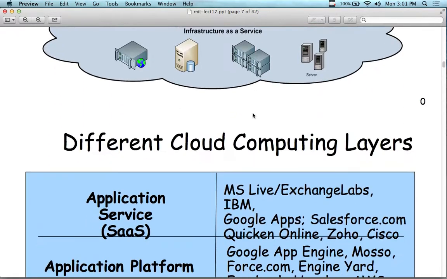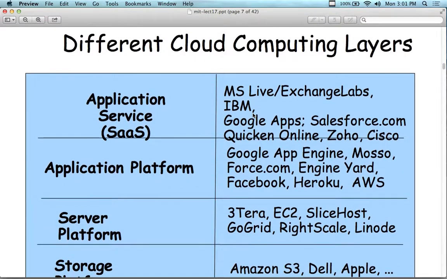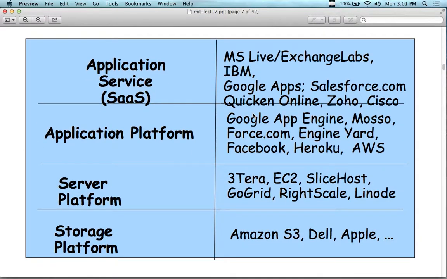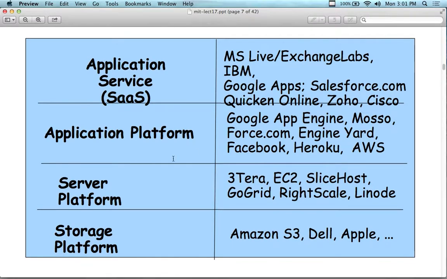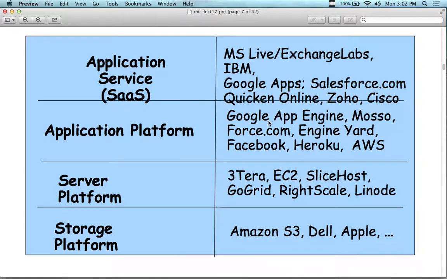So you can go through, and then you have different cloud computing layers. And here's an example of some different layers. Application services. So that's Google Apps, Salesforce, Quicken Online. Cisco runs that way. And then we have the application platform. Well, that's the app engine. Actually, that's the mapping engine, the app engine, the GIS engine, all of the different services that you get through the APIs for all the programs for mobile app development and for general app development.